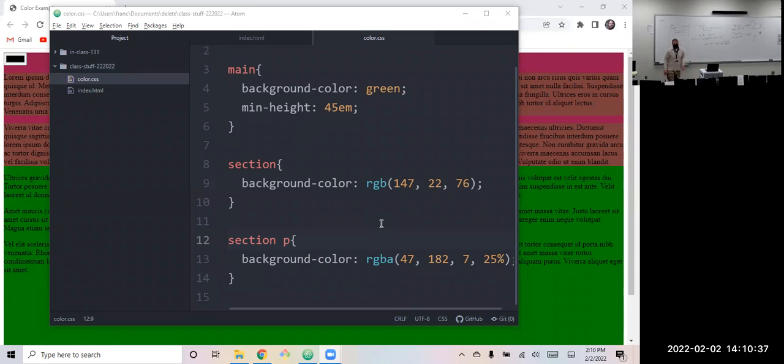Do I have anything else in my notes about RGB? Okay, that was all I had in my notes about RGB. So next I want to talk about HSL.